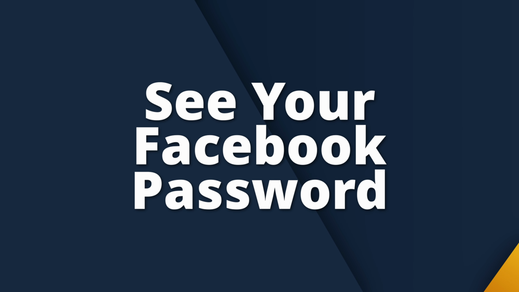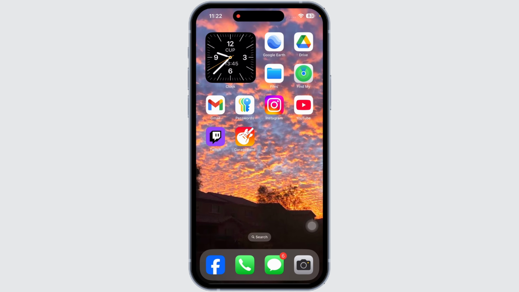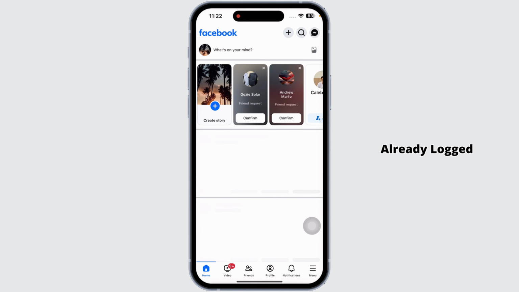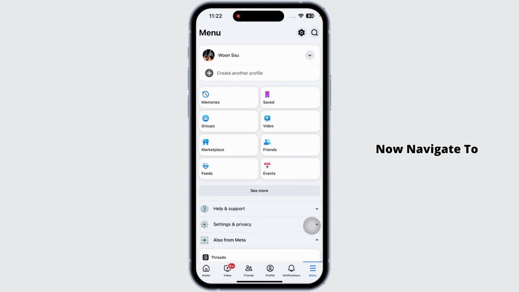How to see your Facebook password. Let's get started. Launch your Facebook app. Make sure you have already logged into your account. Now navigate to the menu page.